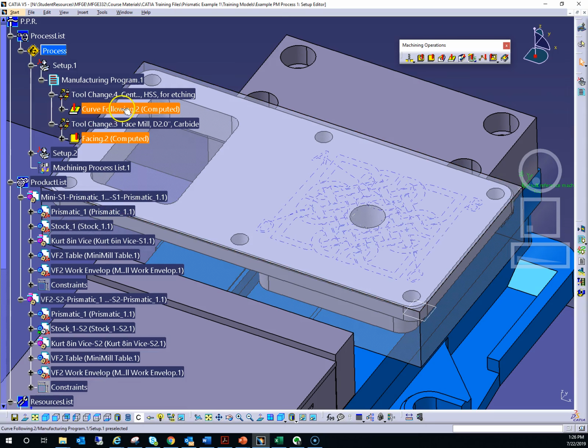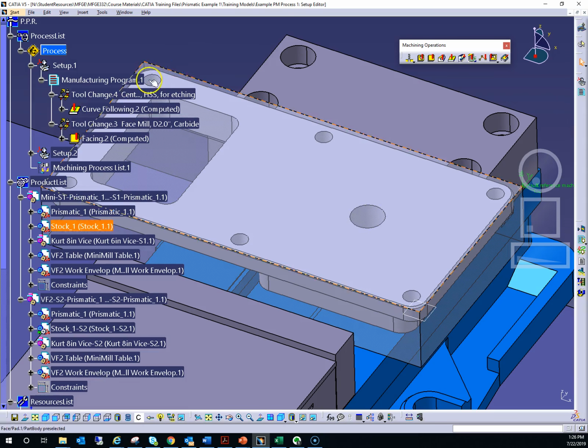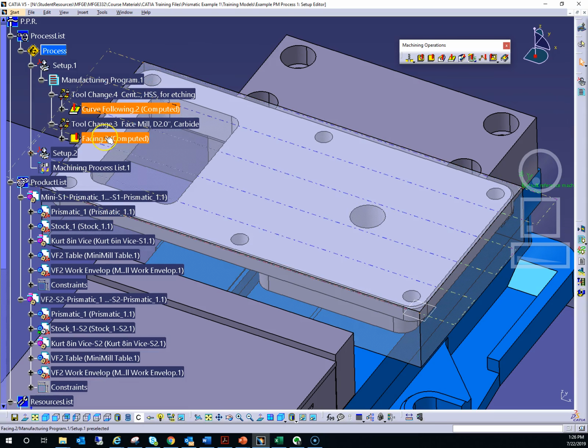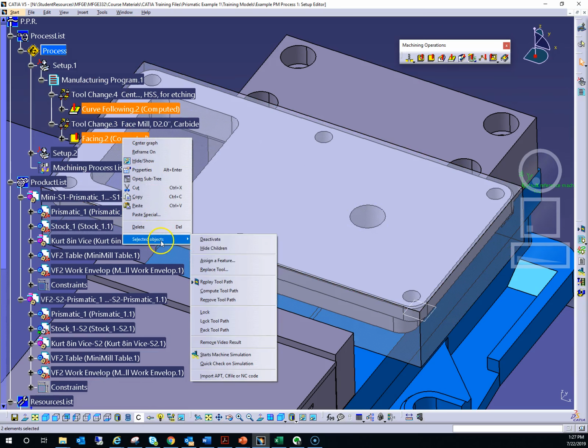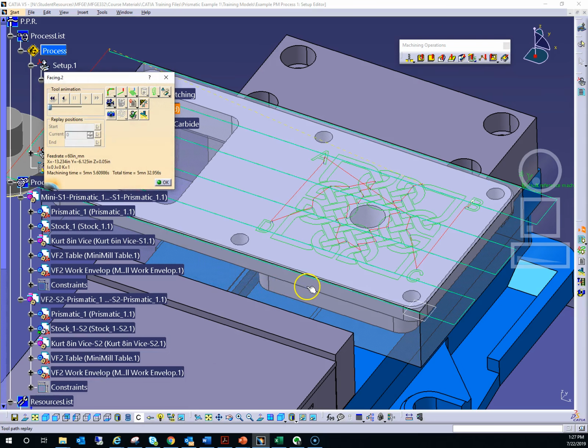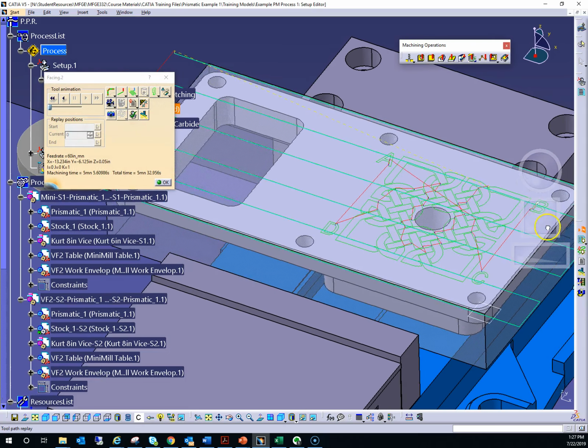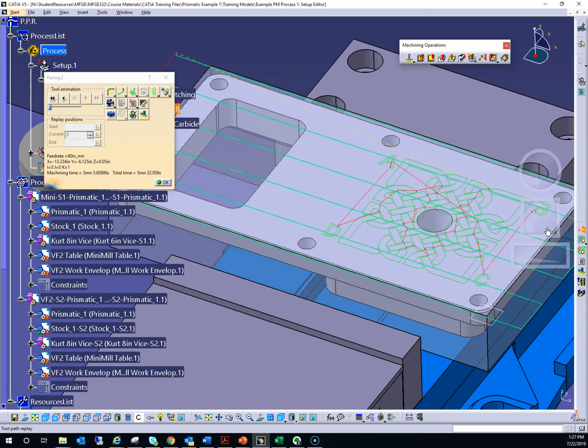It's possible to replay multiple operations at the same time. And again, we're doing this without going into the operation itself. What I'm doing here is holding down the control key and selecting two operations. I'm right-clicking under selected objects and replay toolpath, and now you can see the toolpaths for both of those operations simultaneously.